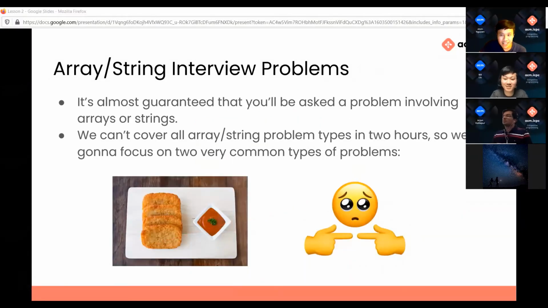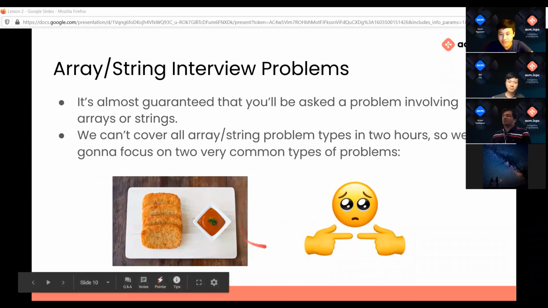Okay, so let's start going into some problems. It's almost guaranteed that in any recruiting season, you're definitely going to be asked a problem about arrays or strings. Pretty much guaranteed you'll see that every season. And unfortunately, there's a whole bunch of array and string problems, so we won't be able to get through all types of problems in 2 hours. So we're going to be focusing on 2 very common types of problems. We have 2 pictures to represent the type of problems.